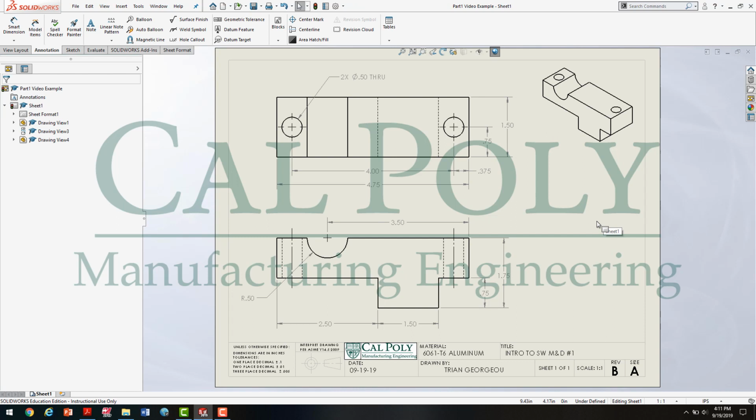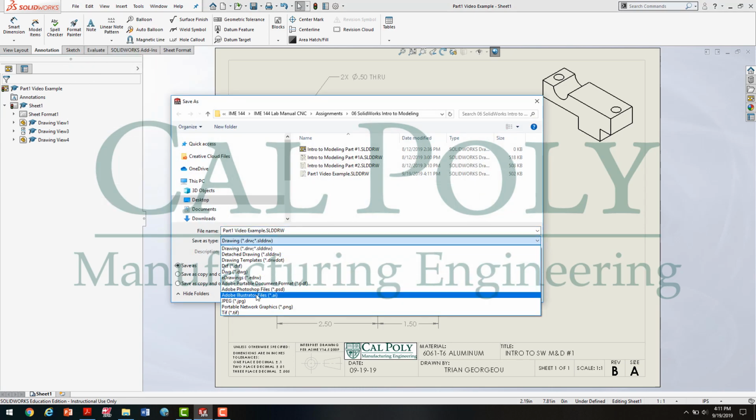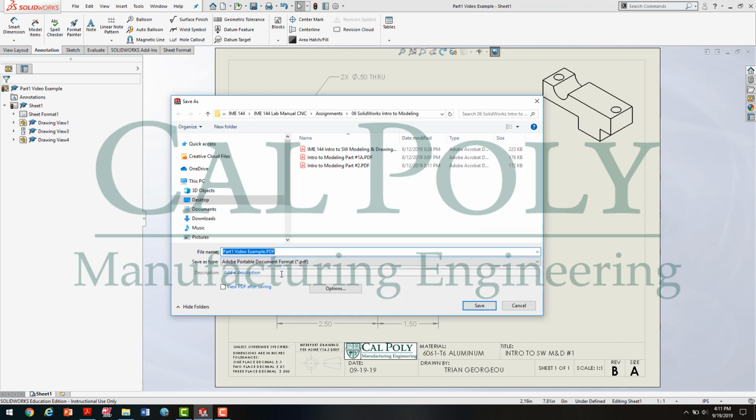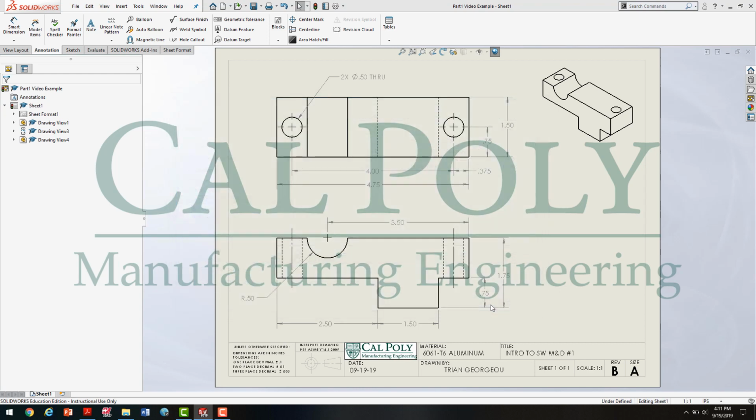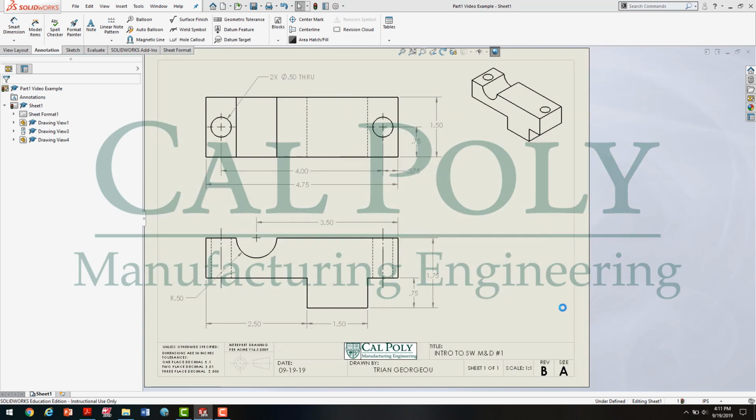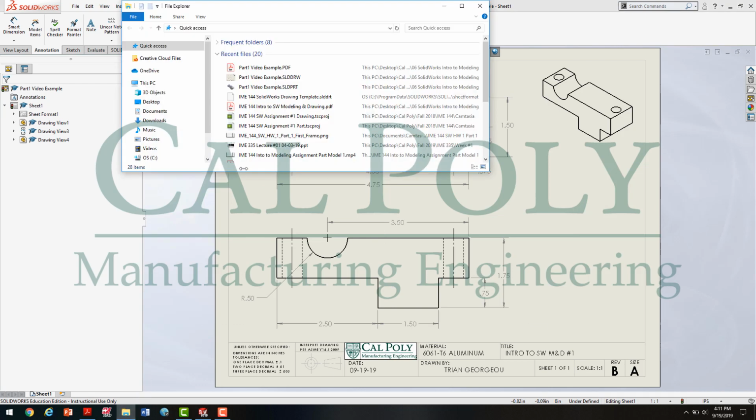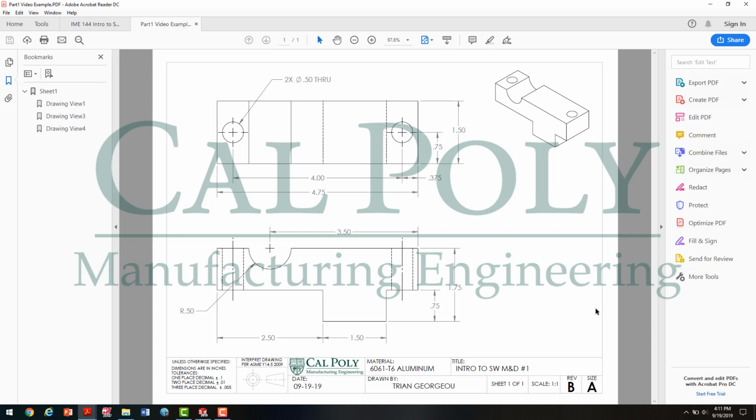Now let's say you don't have a printer that's hooked up to your SolidWorks. What are you going to do? We'll save it as a PDF. So in order to save your engineering drawing as a PDF, you can literally go File, Save As. We can click on PDF, and then we could save it as a PDF. Now you can send your drawing to anybody in PDF form.